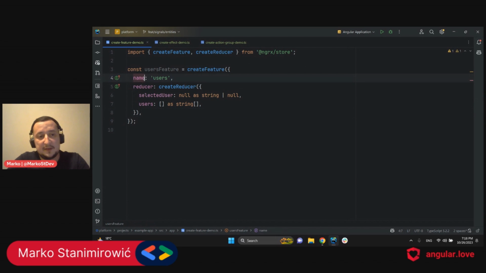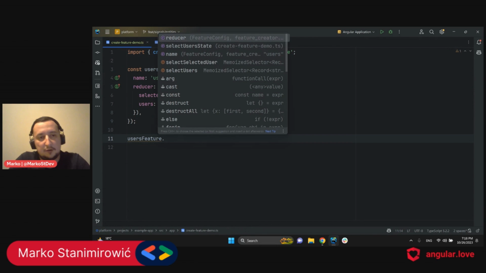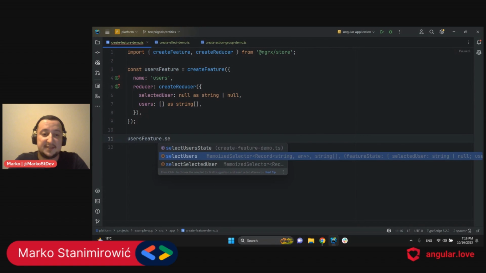So when we pass the feature name and we pass the feature reducer, as a result, we will get an object that contains the following things. If we try to use auto-completion, you can see that usersFeature will contain the reducer and it will contain the feature name that we passed as an input argument. But createFeature will also generate selectors for us. It will generate the feature selector, with the name selectUsersState, as you can see here.